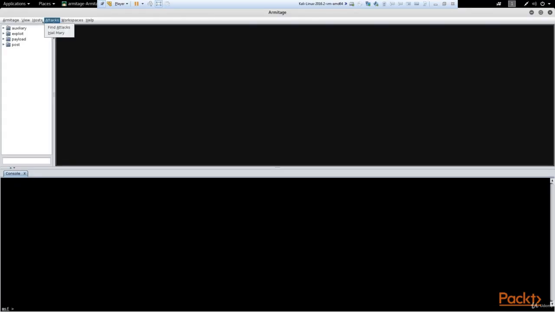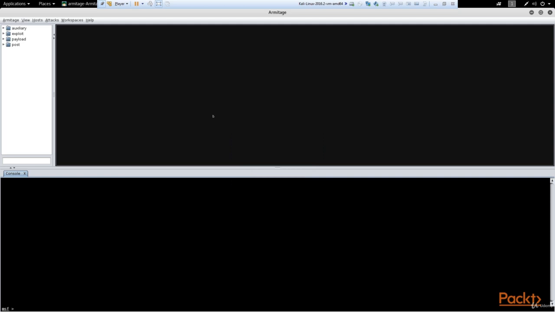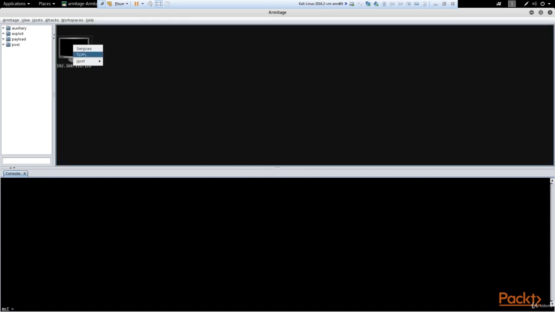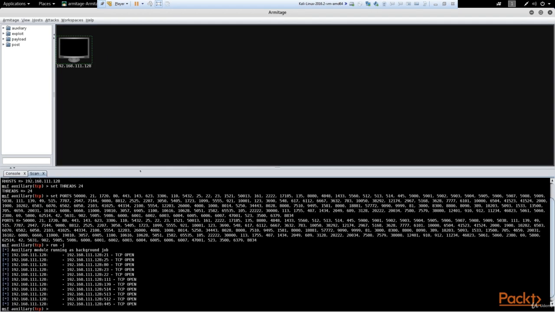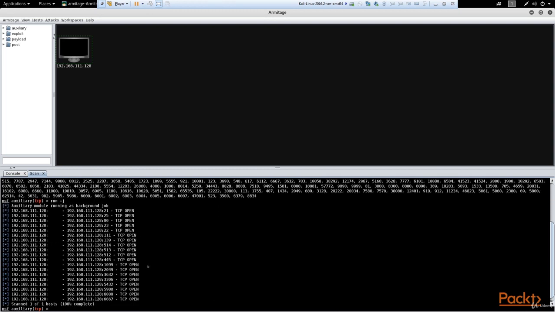So let's go ahead and click on our hosts, and we're going to click add hosts, 192.168.111.128 or whatever your IP address is for Metasploitable 2. Then click add. We get the message added one host. There it is. It shows up in this screen here. I'm going to go ahead and right click it and click scan. We're now using auxiliary modules for Nmap to scan for ports.